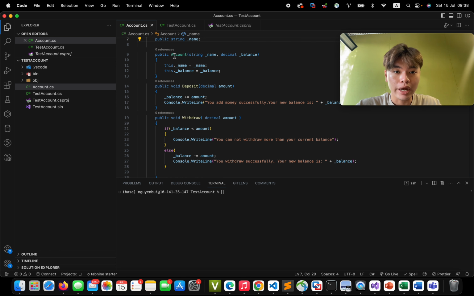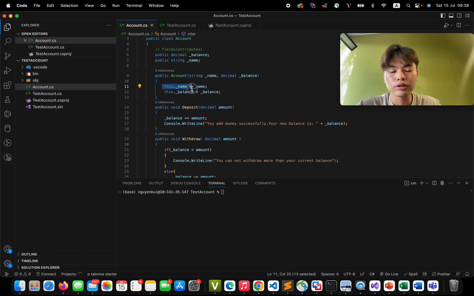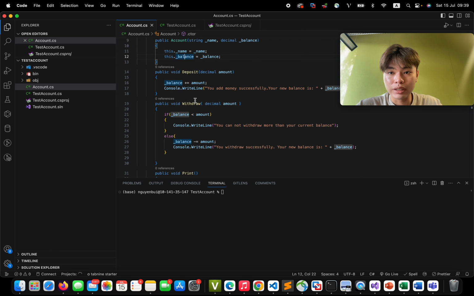And then I create the constructor in here. We take two parameters, which are the name and the balance. I don't want the computer to be confused about whether to take the name in here or the name in here. So I use this in here to tell the computer to take the name in the field first, and then assign the parameter to the name in here. The balance does the same thing.